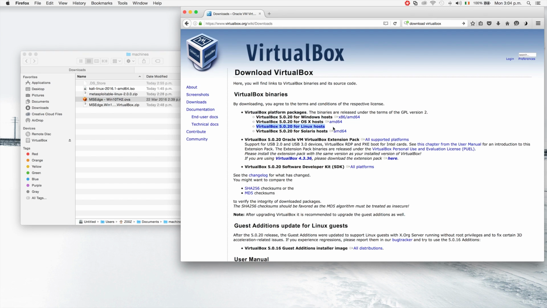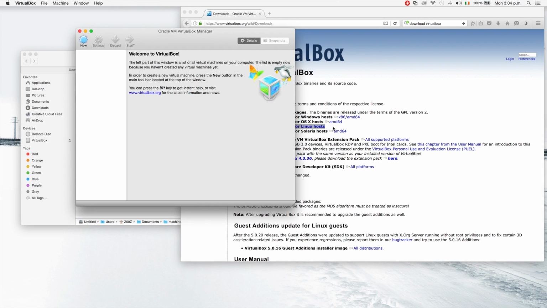Now I have that installed and ready. Now this is my VirtualBox. As you can see, it's installed and I have no machines right here. Now in the next few lectures, we're going to learn how to install Kali Linux and the 2 victim machines, and I'll talk about what each of these machines does and why we're going to use them.